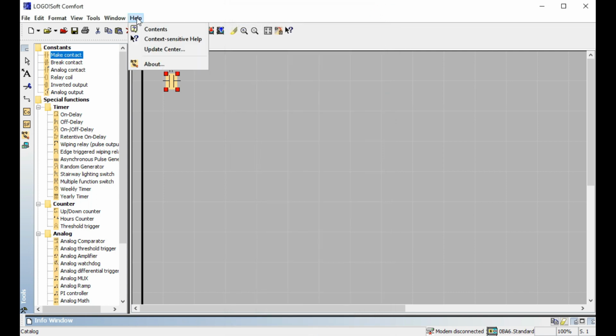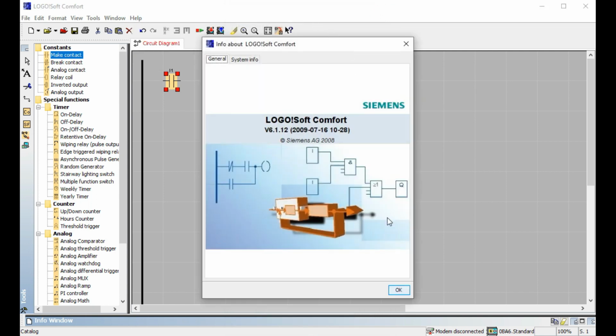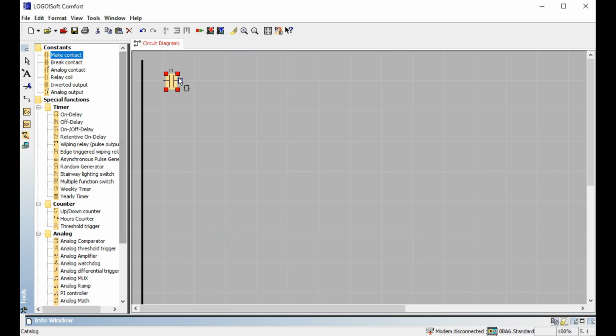When you go to Help and About in the LOGO PLC, you will see the LOGO Soft Comfort version, which version this is, and how this software is published. That tells you the version of this LOGO PLC clearly. Okay, and then go to this, the make contact.